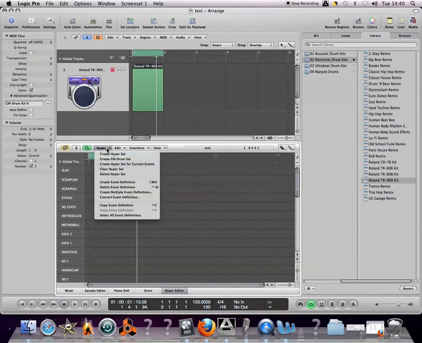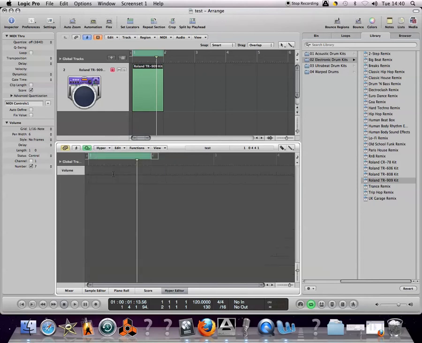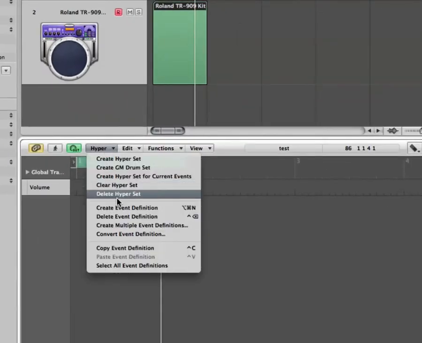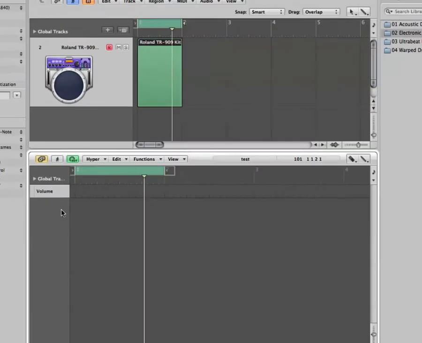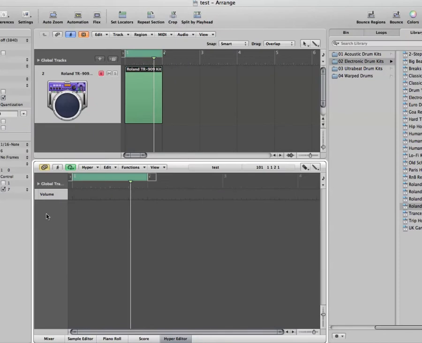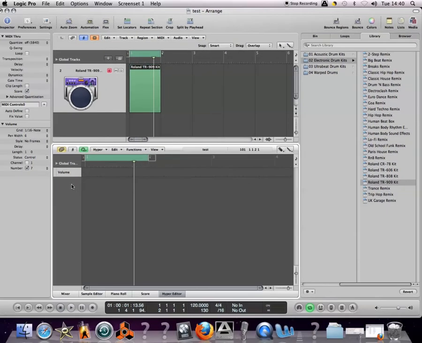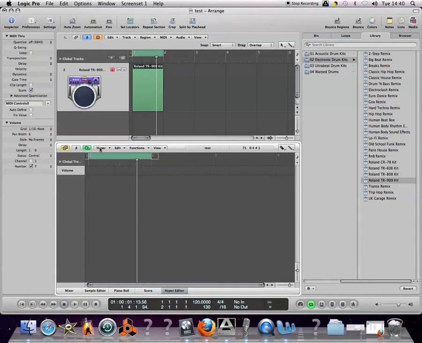The best thing to do is to delete the Hyper set and get rid of it by going to the Hyper drop down menu and choosing Delete Hyper Set. You'll probably have something here that says volume and channel and a whole set of other MIDI controller values. Okay, so you can create your own Hyper set.